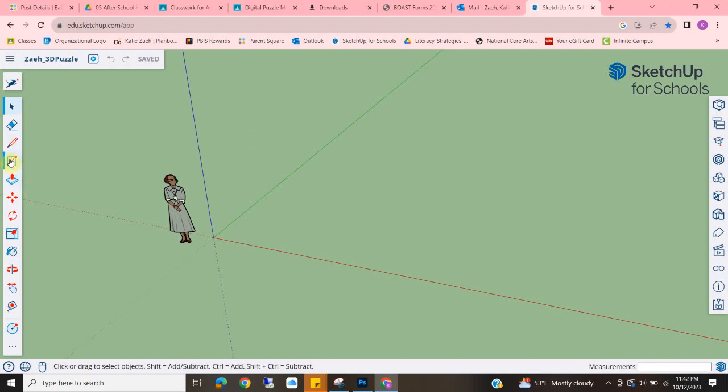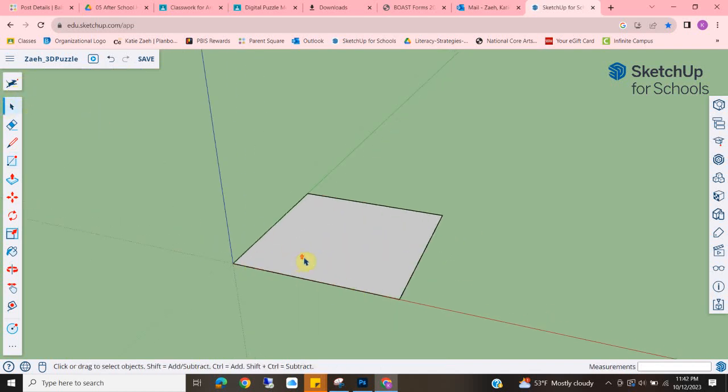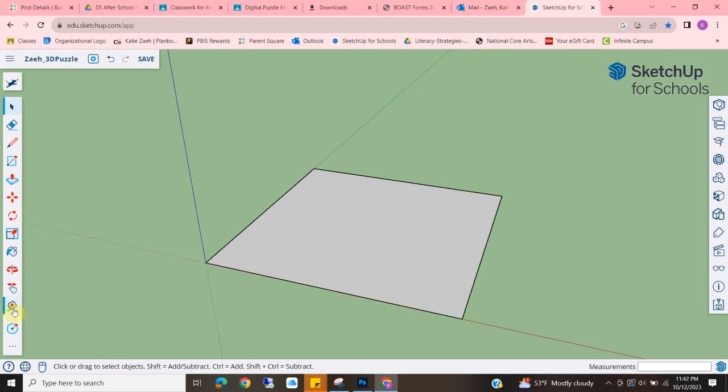So to start out with, I'm going to grab my rectangle tool, click here in the corner, and come out, and I'm going to type 3 inches, comma, 3 inches, and enter. So you can see it's pretty tiny. I'm going to delete my little person here so I can zoom in on this. And I'm just going to make sure that my dimensions are correct.